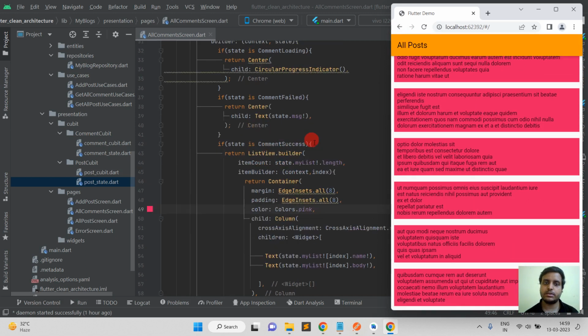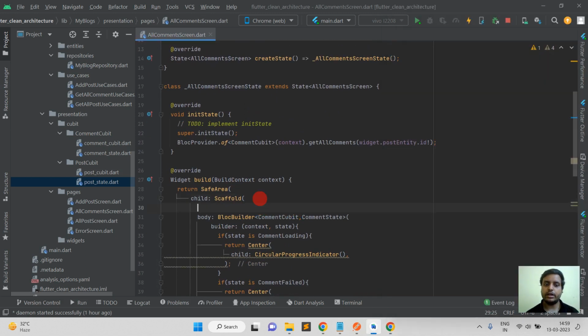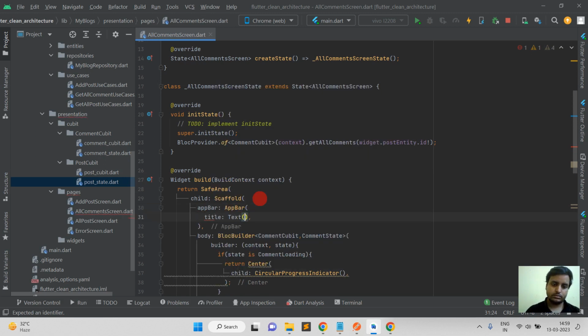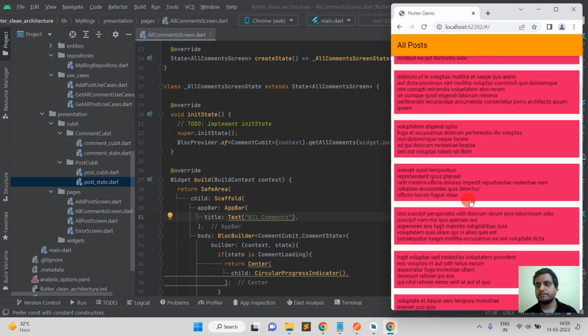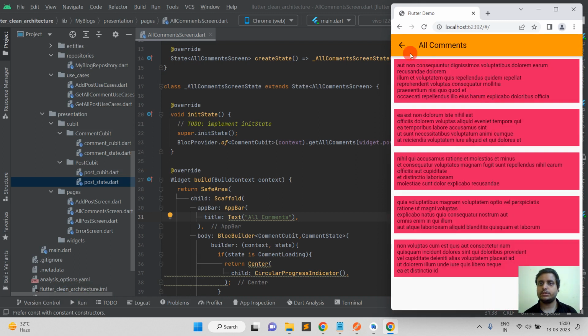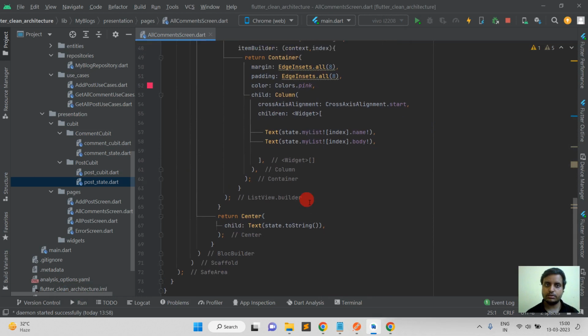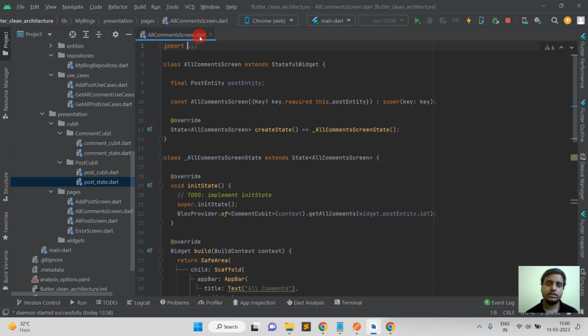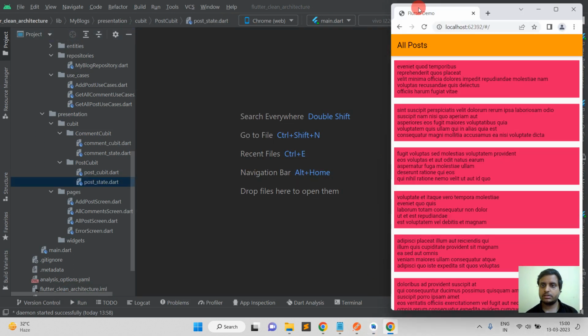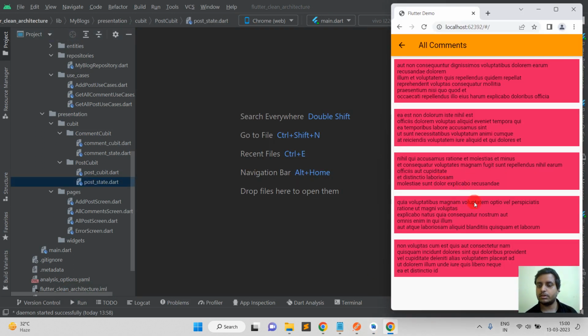So now I'm going to add one toolbar here. So it's working fine. Now I'm going to work on the add post screen. So these two we have implemented successfully.